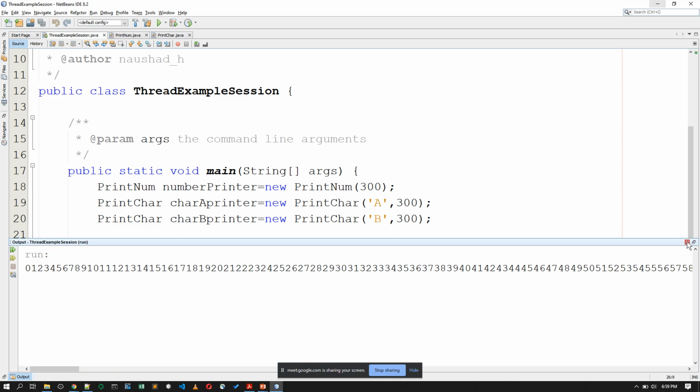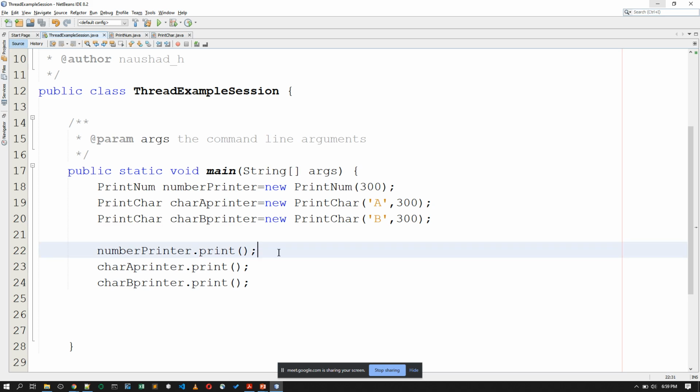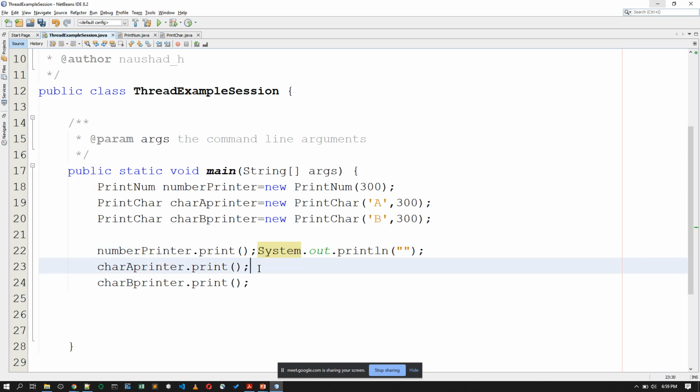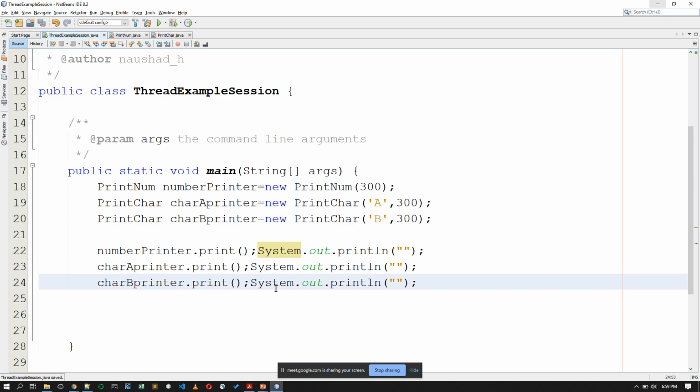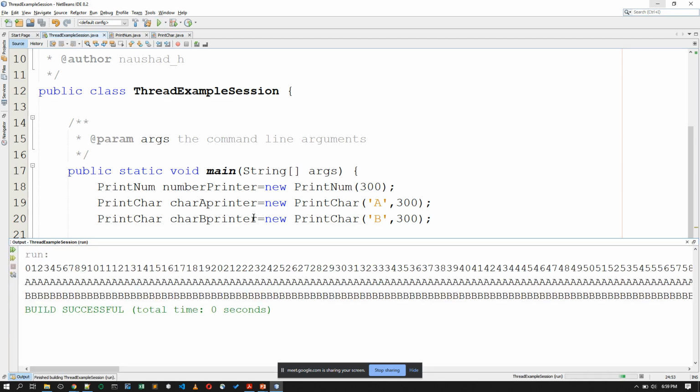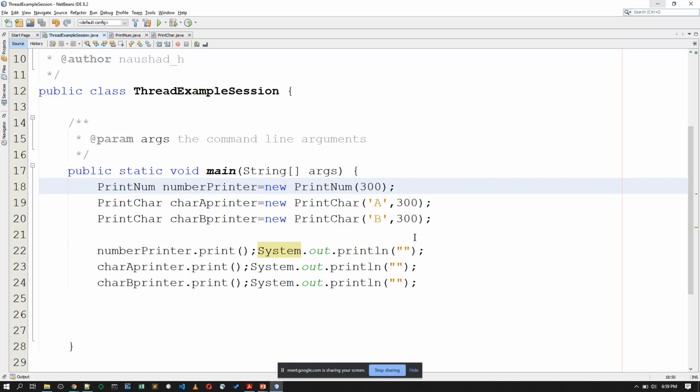There is a little bit of an issue here. We need to put a new line after everything, System.out.print new line. The reason is, otherwise you are going to see, yeah, look at that. So we are printing 0 1 2 3 4 5 until 300 numbers in that range, and then we are printing a, and then you're putting b like this. Okay, so in this order.